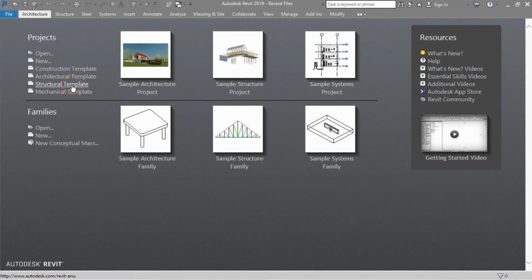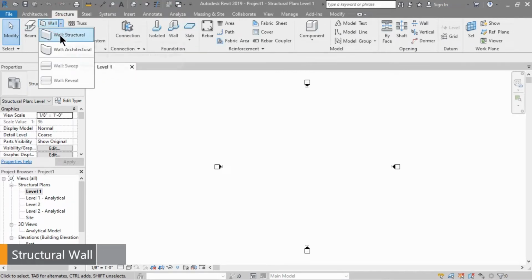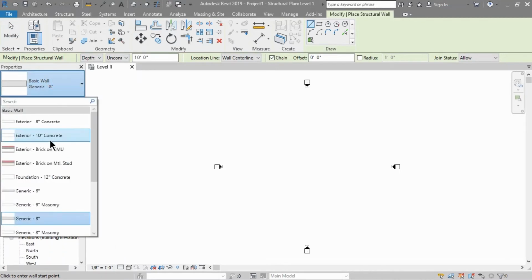I will start with the structural template. Let's open up level 1 and go to structure tab. Click on the wall button and select structural wall.